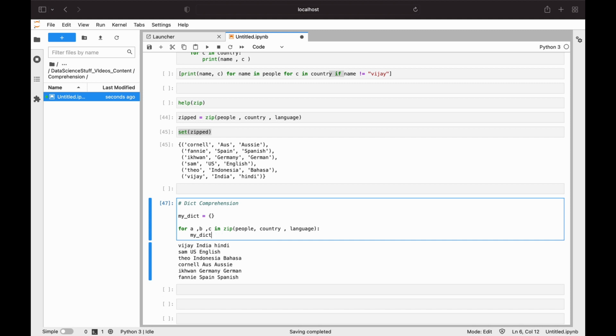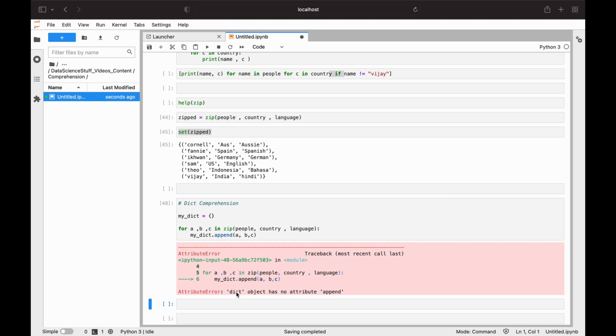Yeah, good point actually. Let me do that. Append A, B, C. I will get an error, and it's interesting to see what the error is. Dict object has no attribute append, so it does not work the same way it works in a list. Append is not a part of the dictionary class, so it does not have that function that we can directly use to append into our empty dictionary.